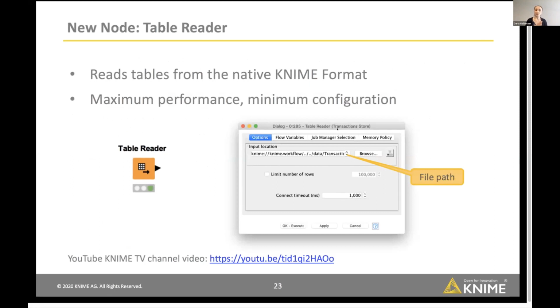The nodes that we will be using today: the first of those will be the Table Reader, which reads tables in the native Knime format and gives maximum performance. It's one of the fastest readers, and it also needs minimal configuration. It is also important that all of the formats are preserved: if you have your data saved in a special format and you would like to transfer it within Knime via the Knime table, you don't need to do any more conversion from one format to another. The only thing you need to provide when using the Table Reader is the file path.